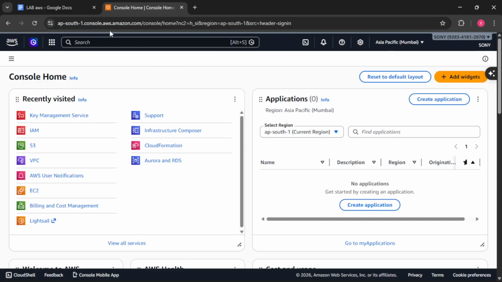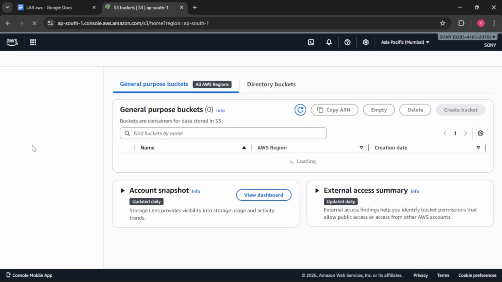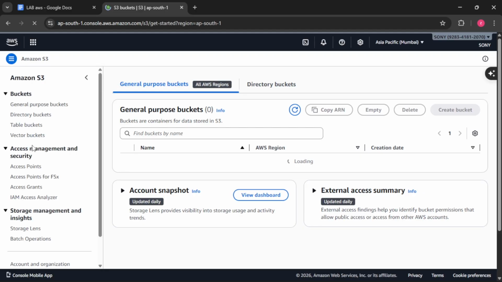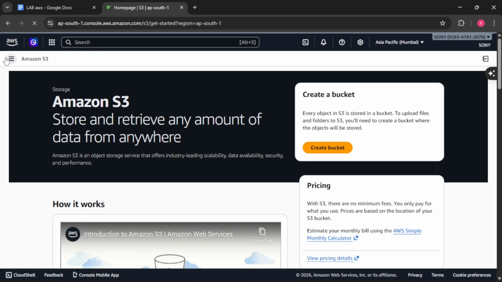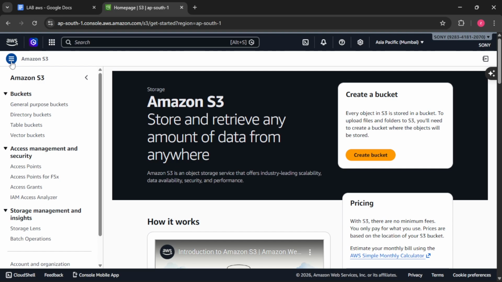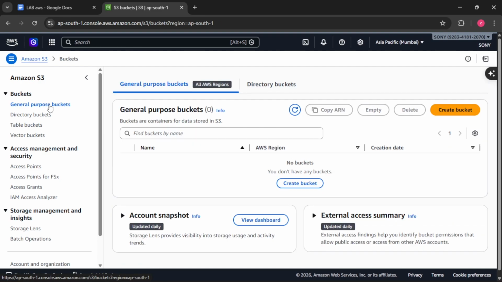Hello everyone. So today we will learn about the object lock and retention lab, where you will lock files which are very much secured so that nobody can delete them. So let's learn. In the S3 service, before creating the bucket you have to make sure that you enable versioning and object lock at the time of creating the bucket.